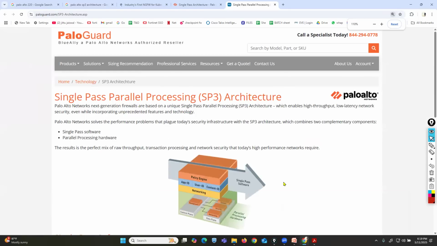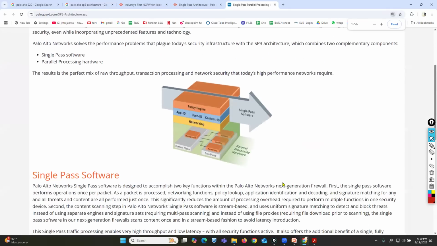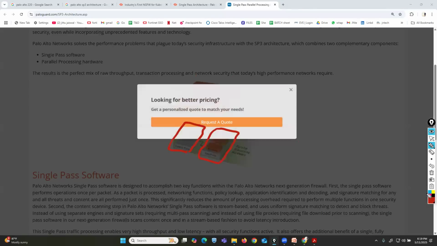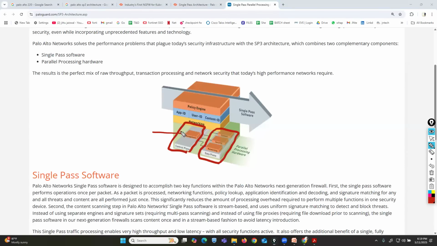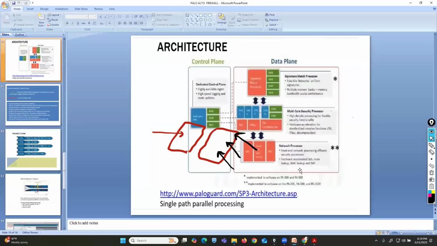Now I told you the Palo Alto firewall box is divided into 2 different planes. The first one is what? Control plane. And the second one is what? Data plane. In the control plane, we have the management processor. But in the data plane, we have 3 separate processors, or engines. Networking processor, security processor, and content processor. You can say content processor or signature match processor. Both are the same.